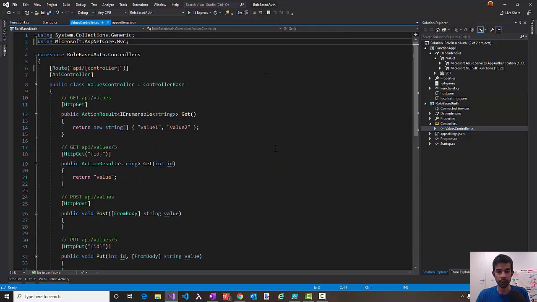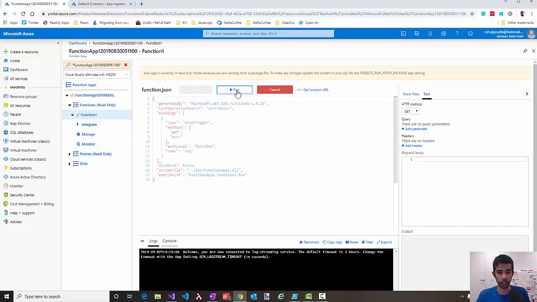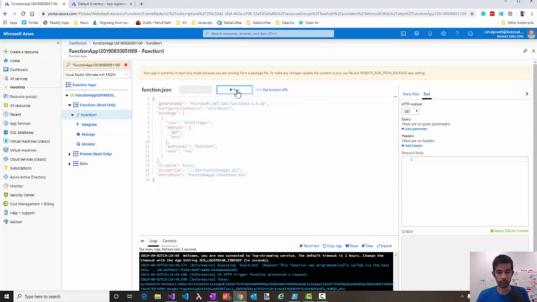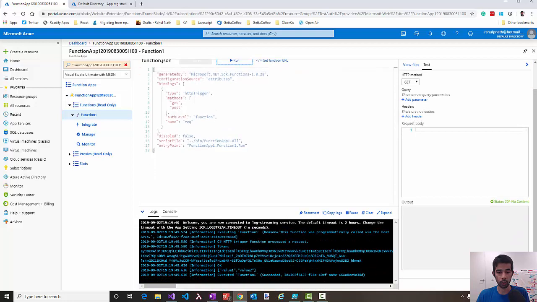The API has a controller which returns two values. This is all set up in the Azure portal, and let's look at it in action. Clicking Run executes the function and makes a call to the Web API and returns the values. Let us look at how to enable role-based access using Azure AD app roles so that we can limit the APIs to certain roles in the application.